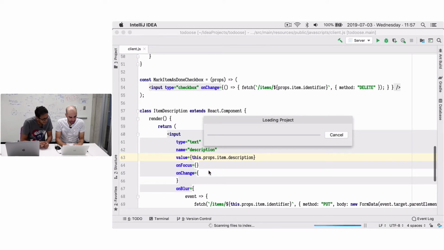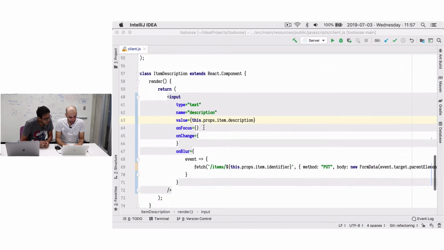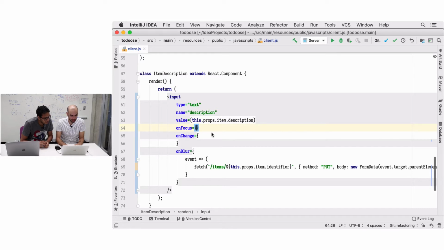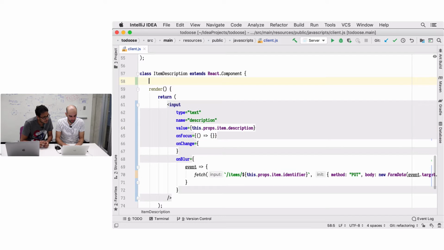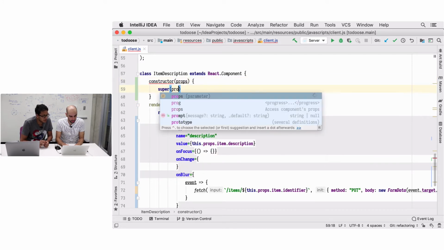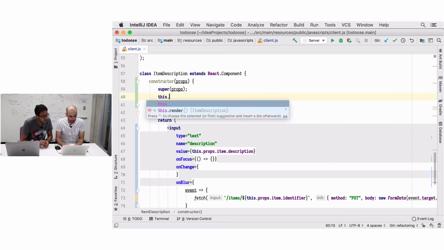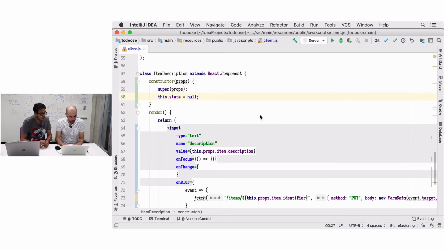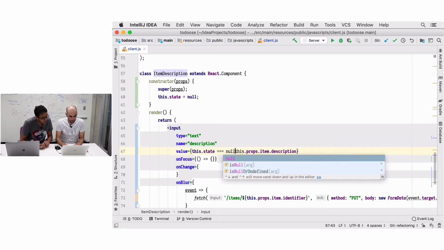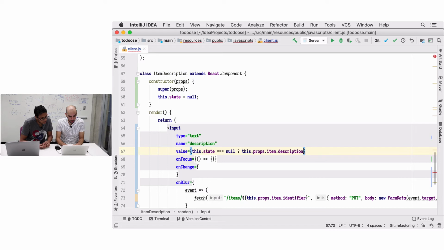Okay, so now we were implementing onFocus and onChange. Oh, it forgot everything we did. Exactly, awesome. So onFocus, we need the props, super props, and this state null. When we are rendering, we check: is this state null? If it is, then use the props. Otherwise, use the state description.